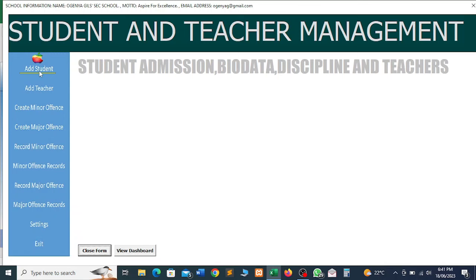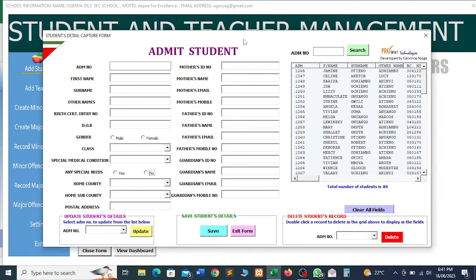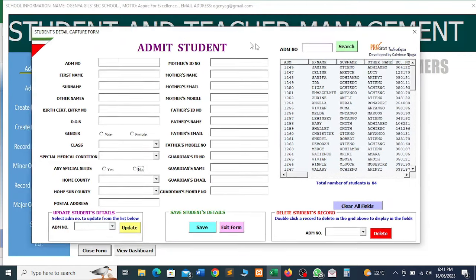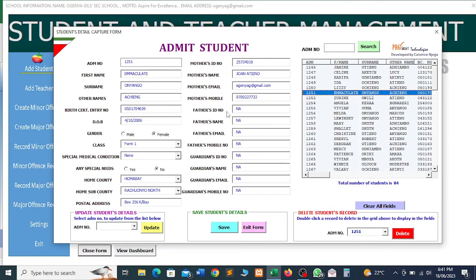So for us to take the students' biodata, we do it from this form. Here we admit the students. As you're able to see, I've already admitted students within the system. There are 84 students, as you can see from this list box. When you select a student from this list box, the details are displayed in the text boxes or fields.